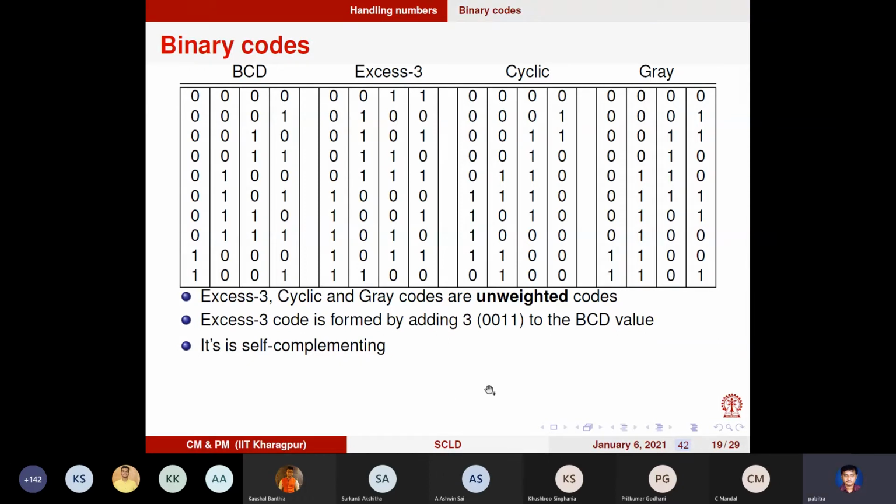Okay, so let's see how to get these codes. You get the Xs3 code by just the following process. You take a decimal number, take its natural BCD code, the 8421 code, and add 3 to it. Just add 3 to it. You get the Xs3 code.